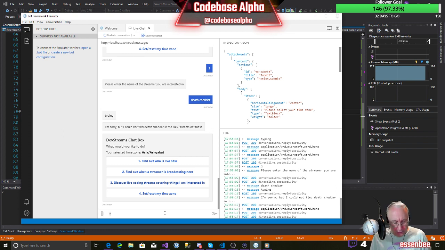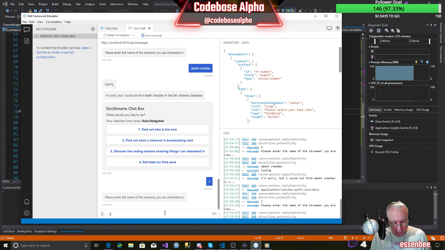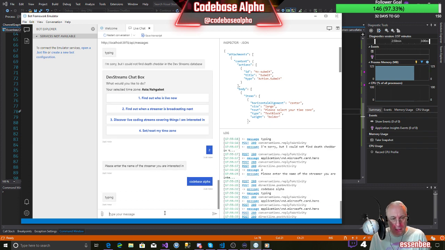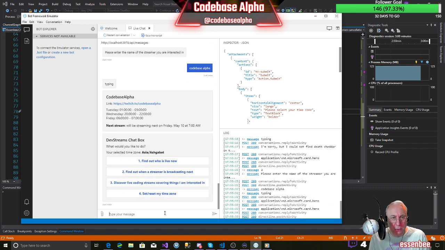So let's go again, type in Codebase Alpha. What time am I on in Turkmenistan? I'm on 1 in the morning. One thing that's interesting here is that even though I broadcast on a Monday and a Wednesday, it's coming back as being Tuesday at 1 o'clock in the morning in Turkmenistan, so it does that correctly. Okay.